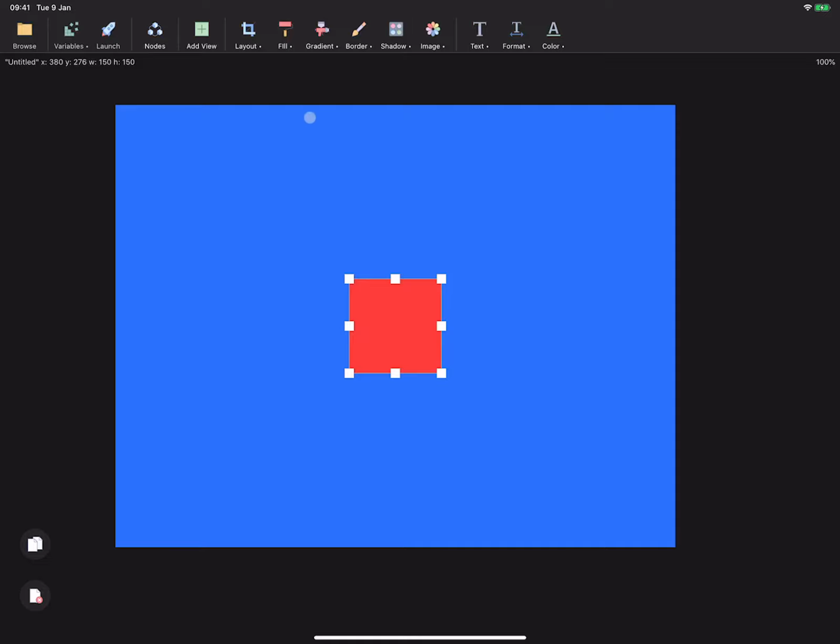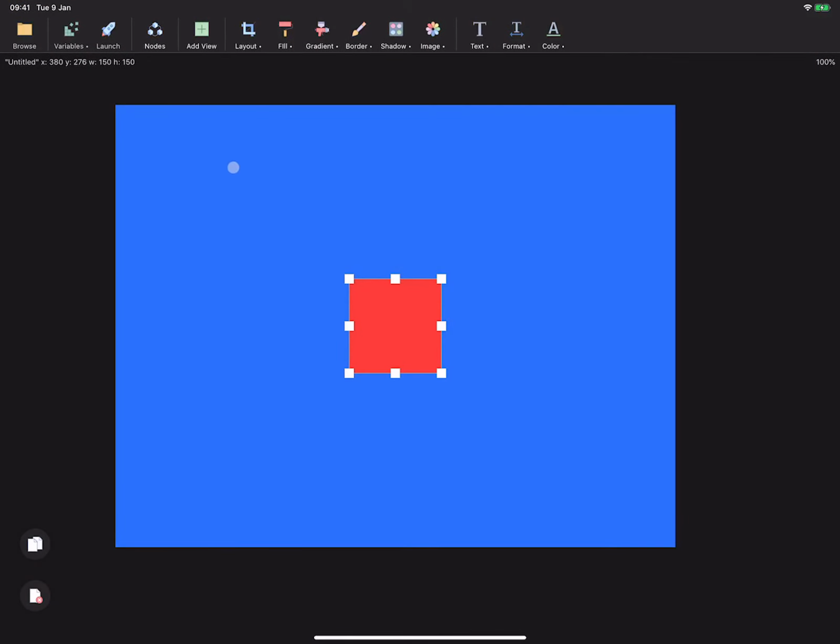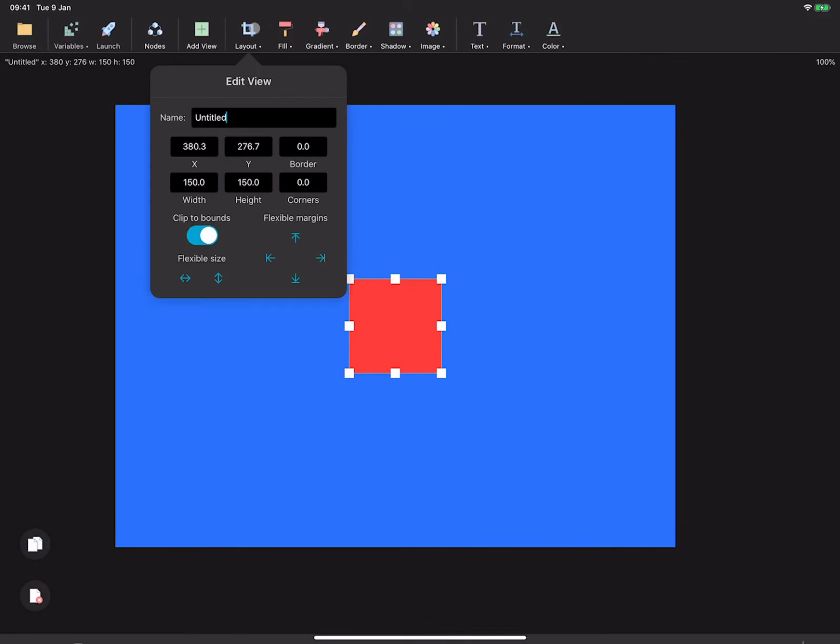Now press launch again. Notice how the subview has the same size and position relative to the top left corner of its parent. Let's change that. Open the Layout panel. Enter a new name. And check the boxes for pin to right and pin to bottom.